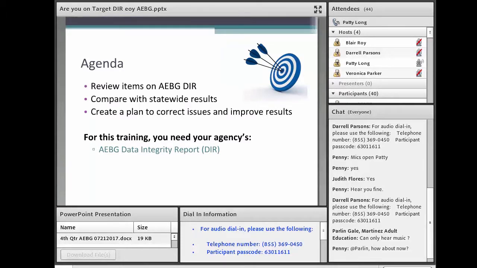So we're going to look at the items on the AEBG DIR, the new one, and compare it with statewide results that we have from years of monitoring. And then also in that handout that I posted, we'll be talking about ways to correct some of these issues for next year and improve these results. And now is an excellent time to start making notes on how you need to change how you collect the data, since you'll have to start all over again very soon.